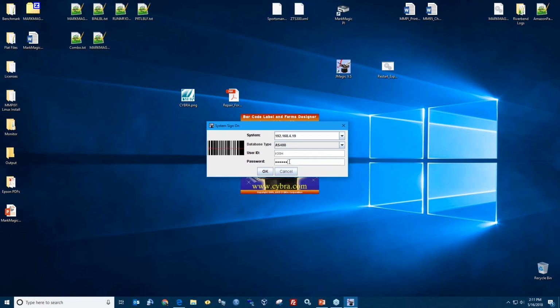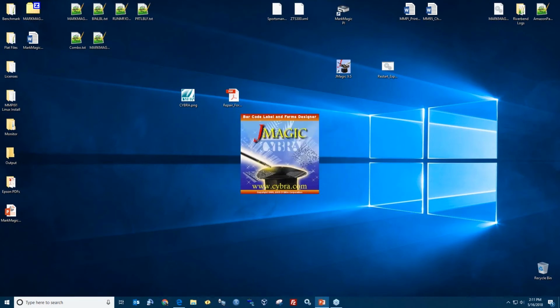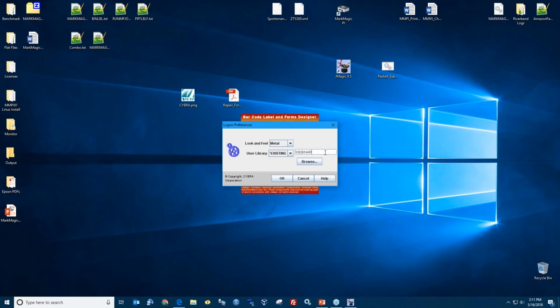But like Chuck mentioned before, I can use this same JMagic if I wanted to connect to MMPI, the platform independent version up on the cloud or wherever, if I've got it hosted at my site, the hosted version of MarkMagic. So I'm just signing on to my AS400 though right now with JMagic here, and I'm gonna jump into one of my user libraries that I have a bunch of sample formats in called Webinar.